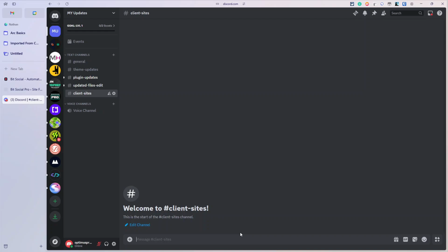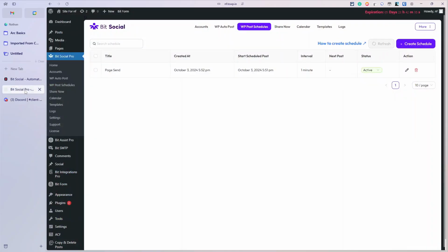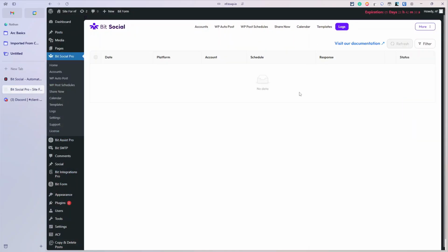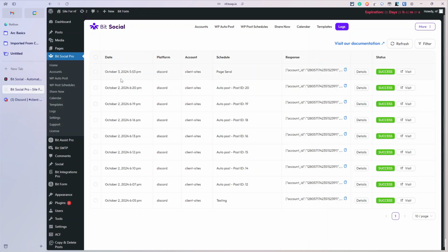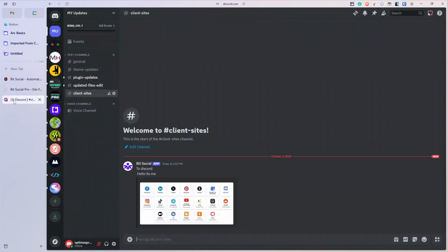So I'm going to go back and check the log, which I've got no doubt is probably going to say that it's sent. What time is it? It's now the 3rd and it's 5:53. So it's saying it's sent to Discord, and it is there. 6:53. As I said, I'm BST. It's 1 hour behind on the server time. But there you go. That's a post that we just sent from BitSocial. And you can see that it's got the BitSocial telling it that it's in, and the bot has posted to my Discord as intended.